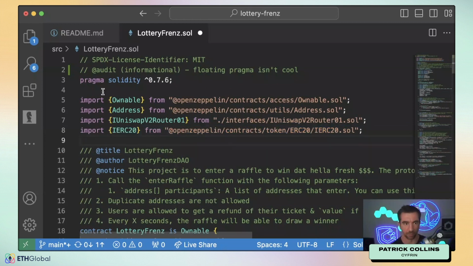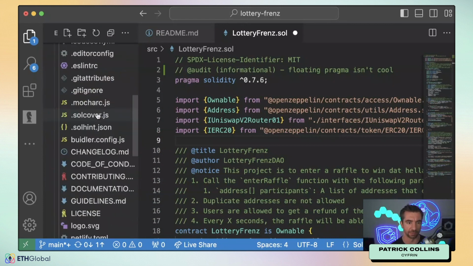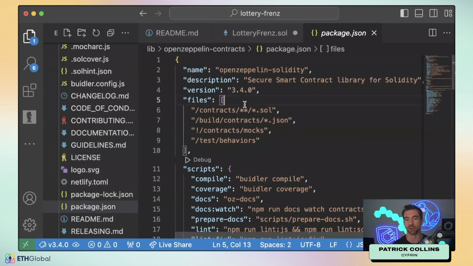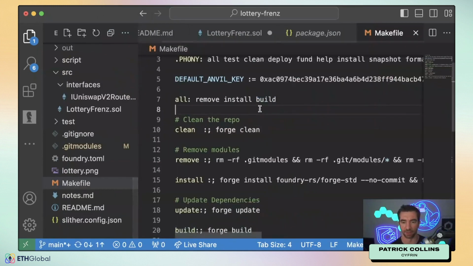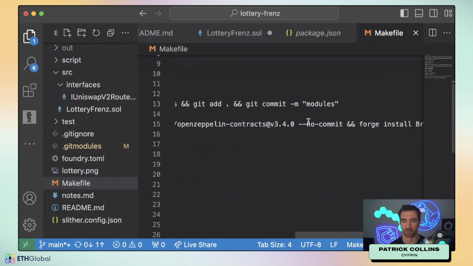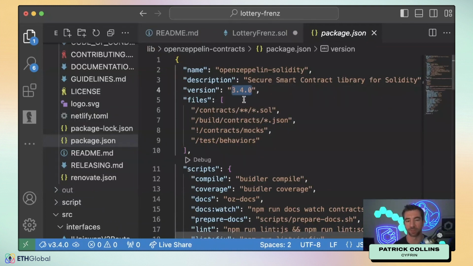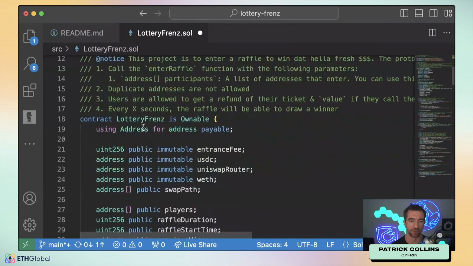Cool. One thing to note, we did install, where is it? Package.json. We did install a very specific version of OpenZeppelin contracts. That's great to see. In the makefile, we got to see that. A very specific version of OpenZeppelin contracts. That's great to see, but it's also weird to see because OpenZeppelin v5 just came out. Why are you using this antiquated version of OpenZeppelin? What's going on here? Are you trying to rug pull somebody? What's going on?